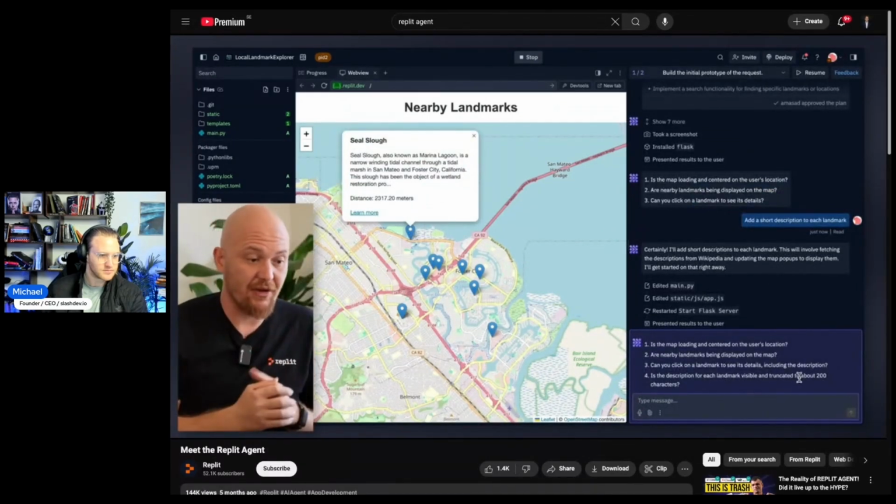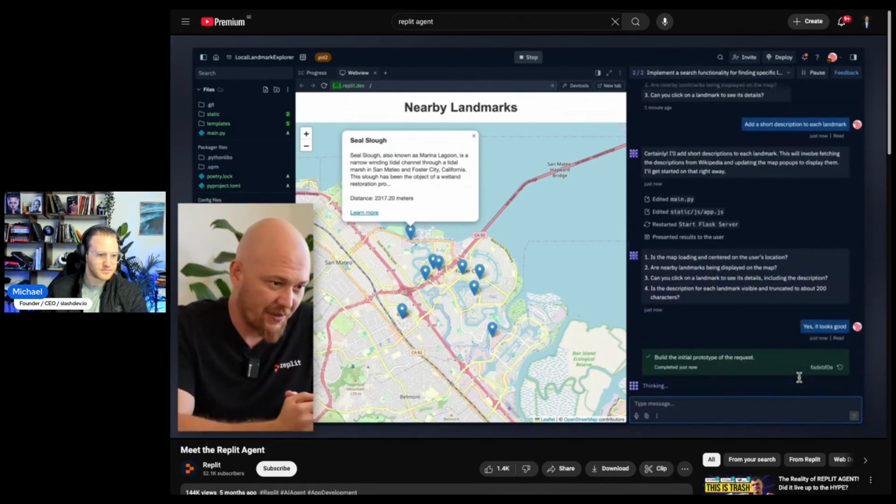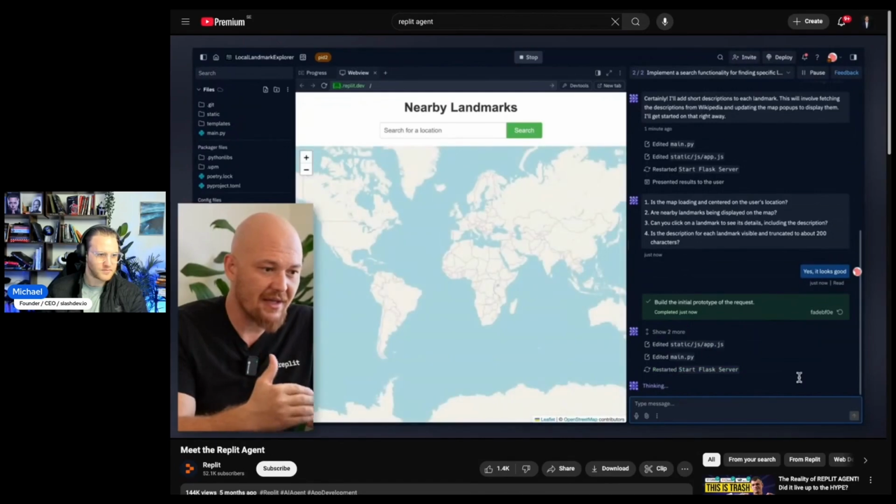You can iterate with it. You can give it more features. But I'll just say, yes, it looks great because it works. It's exactly what I asked for. And now the agent will move to the next step. And the next step is adding search.